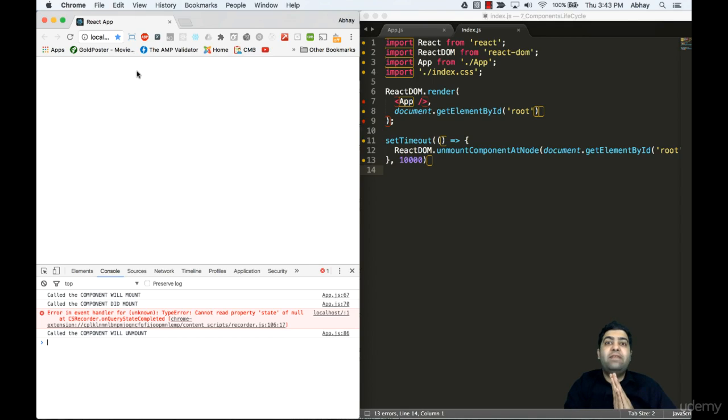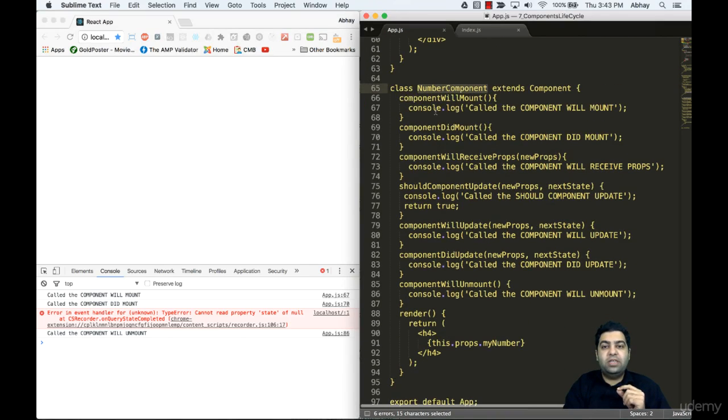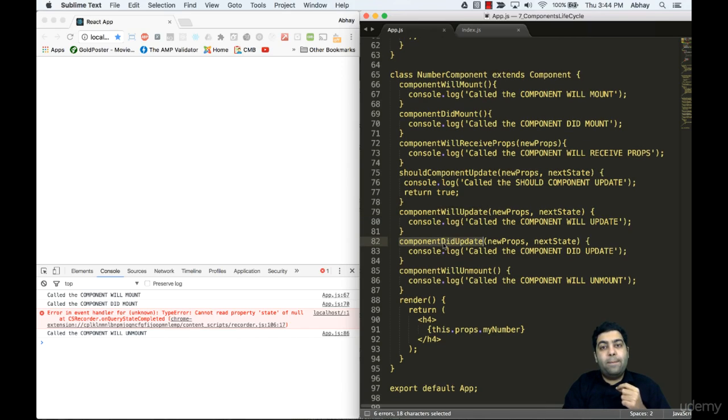Okay, so these were the lifecycle methods that we wanted to see. I just wanted to rewind and make sure that you understand. The first one was component will mount, just before rendering; component did mount, after rendering; component will receive props, which is just about to receive the props from the parent. Should update will return a true or a false depending on whether the component needs to update or not. And if the component needs to update, it will update. So component will update will be called, and just after updating, component did update will be called. And of course, when the component unmounts, component will unmount will be called.